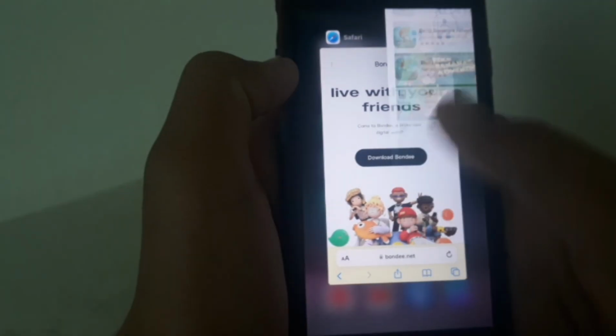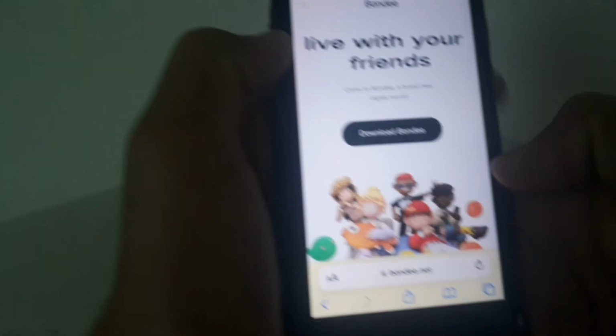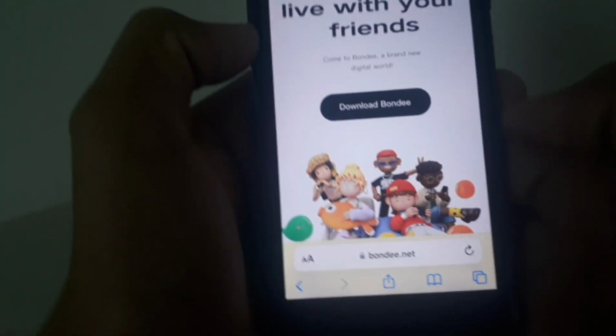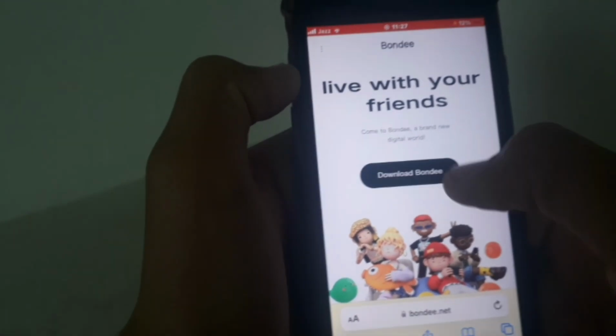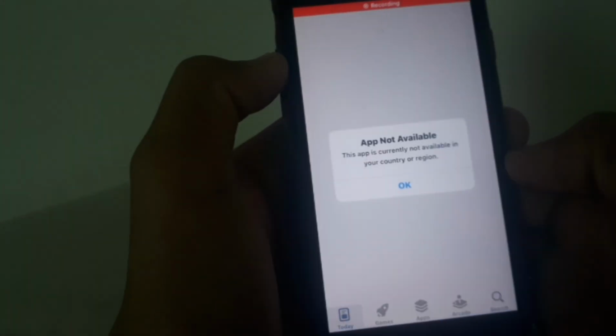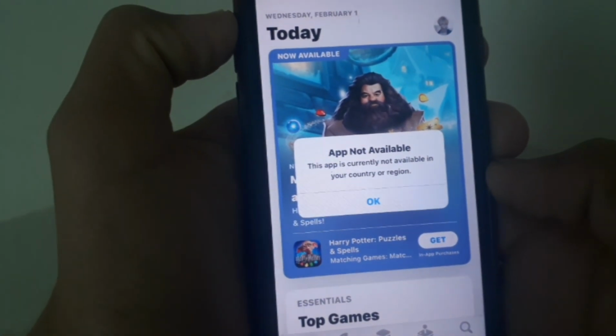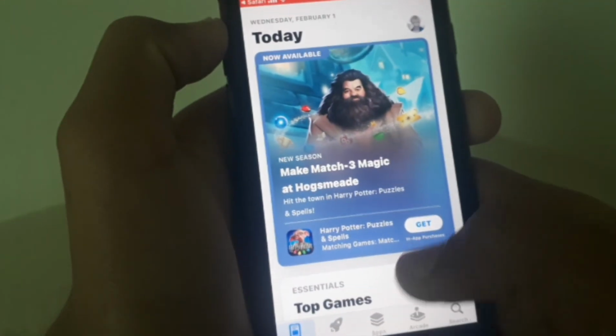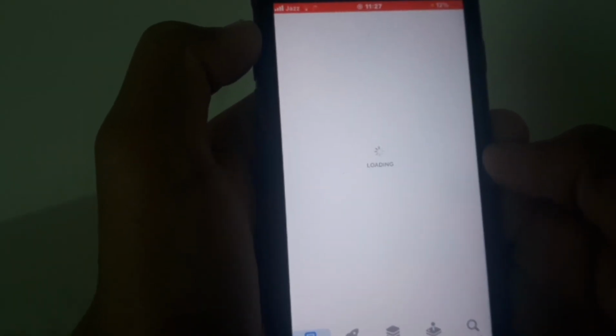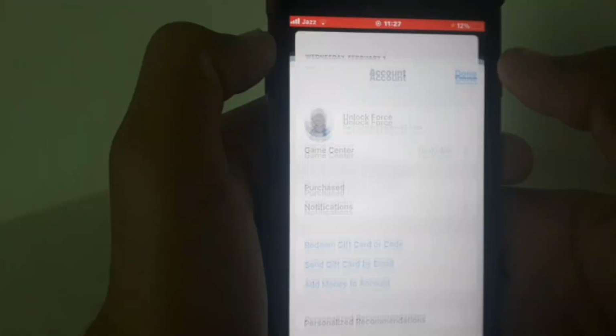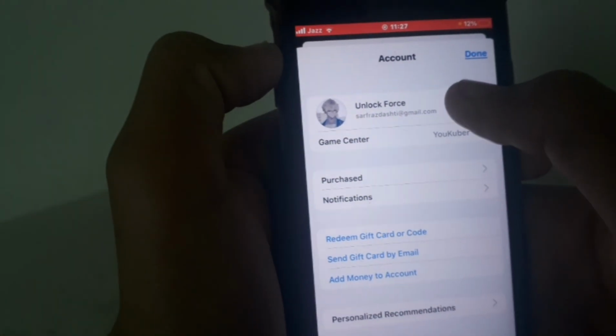First of all, go back to the home screen and then open up Safari and search for Bondee.net and open this link. So tap on this download Bondee. As you can see guys, it's showing me the app not available. So tap on OK and then close this page. Again open up App Store and then tap on this profile and then tap on banner name.